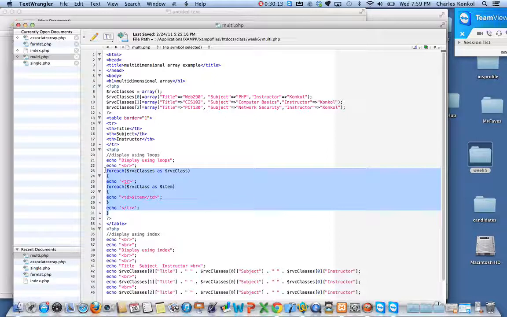Okay, we're now in RBC classes 0. It says, okay, for each class is RBC class, which is this one right here, RBC class 0. It's going to loop each item, which is going to be the content of 0. So how many times are we going to loop here in the very first loop? How many commas do we have there? How many columns do we have here? 3. So we have title, Web290, subject, PHP, instructor, concal.